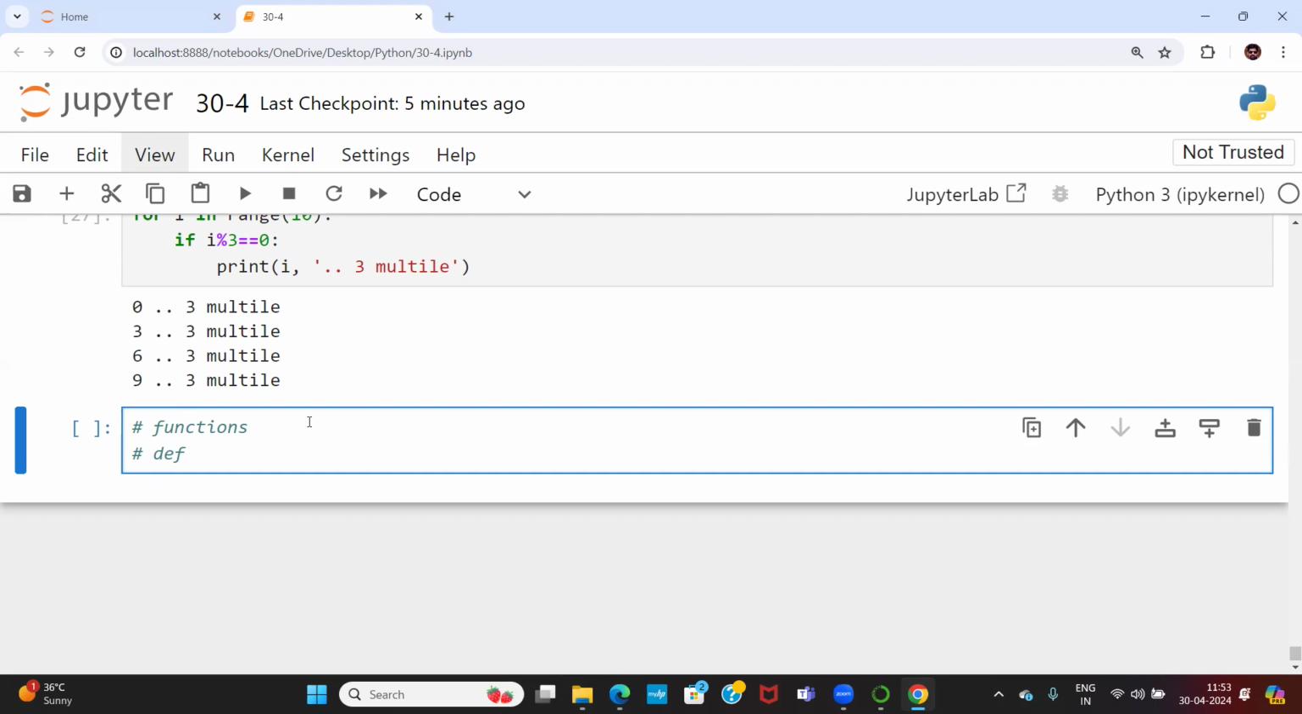Tomorrow's class, we start with the definitions and something like enumerators, maps, zips, all these things. I will upload the recorded session and share the notes. Please do practice well. I will share multiple other programs for these conditions and loops, and I will share the notes by end of the week.